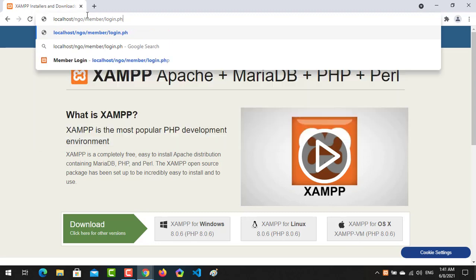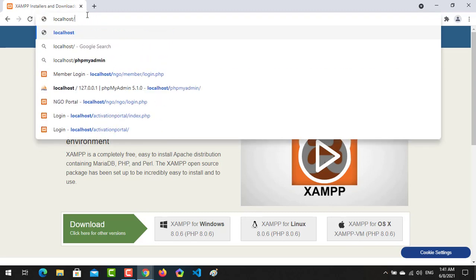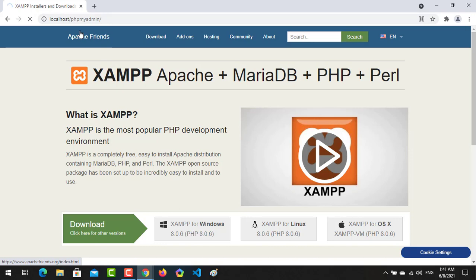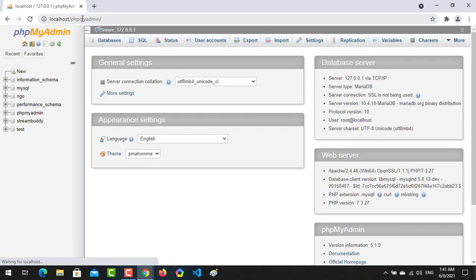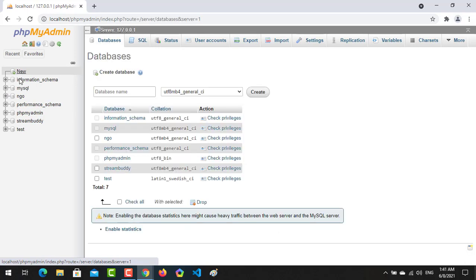So whenever I visit localhost slash phpMyAdmin, by default it is localhost. After installation of XAMPP, you just have to visit localhost and click New. After clicking New, this is the interface that looks like for using XAMPP. So you can see that first of all you have to create a database. So you have to click here.